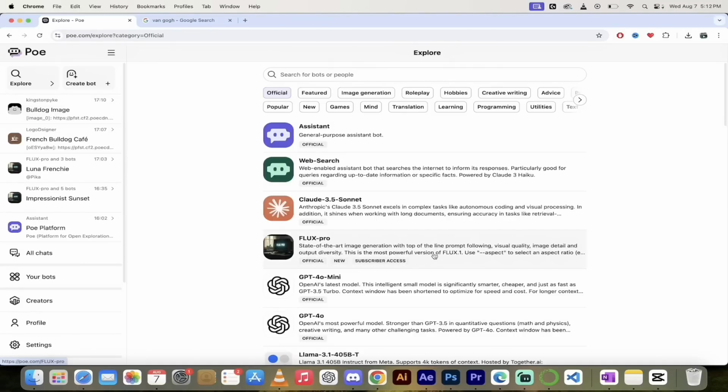So there you go, guys. That is a whirlwind tour of Poe. It is fantastic for AI image generation, AI video generation.